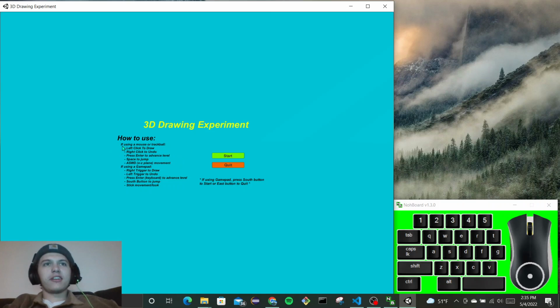Just to get started here, it says if using a mouse or trackball, left click to draw, right click to undo, press enter to advance level, space to jump, WASD movement, or I guess ASWD, lol. And gamepad: right trigger to draw, left trigger to undo, enter on the keyboard to advance, south button to jump, stick movement to look and move.